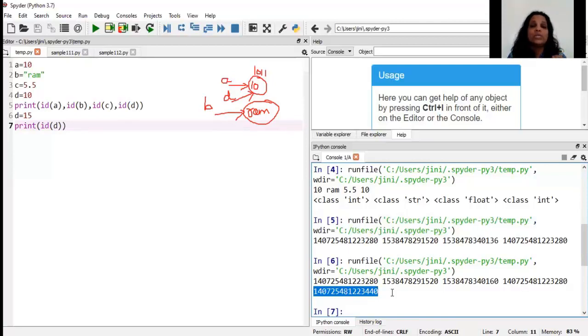So I hope you have understood the concept of variables and the values they store. Values are stored somewhere in memory, and these variables are only referring to these memory locations. If the value is the same, then multiple variables will refer to the same location. If the values are different, then definitely different locations. In this example, D was referring to the same memory location as A. Later on, we shifted D to another memory location.